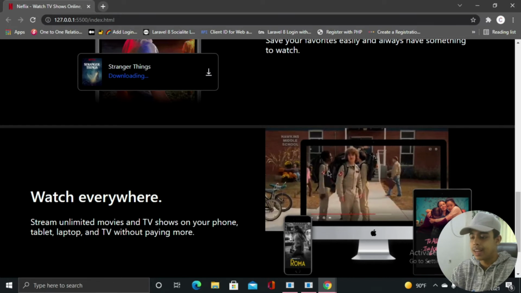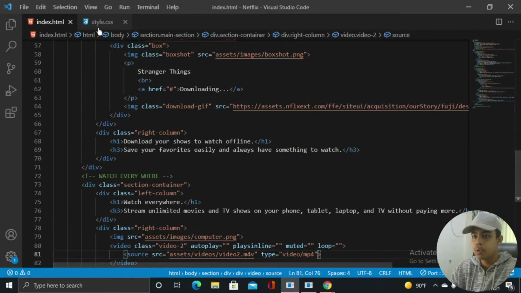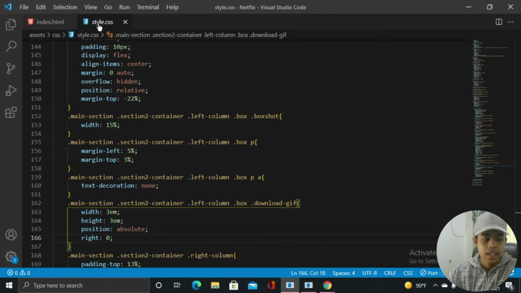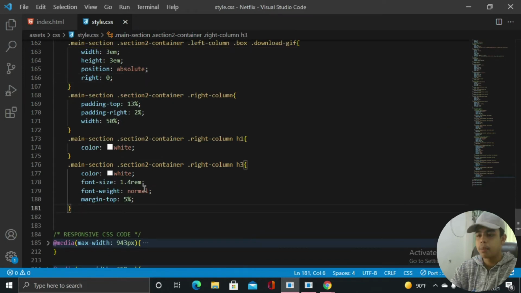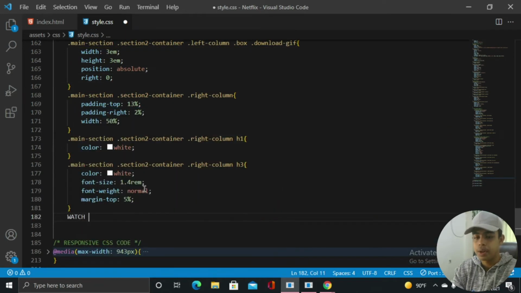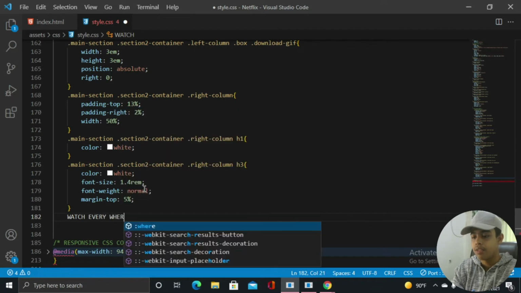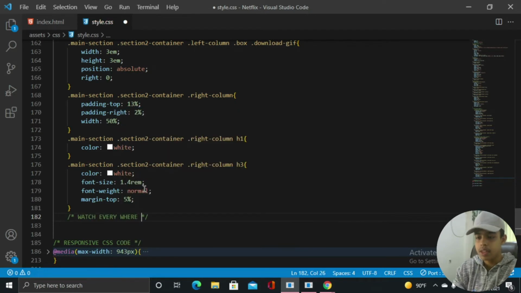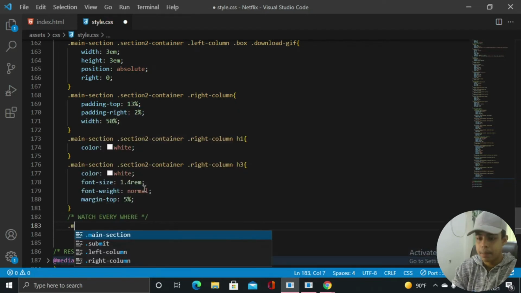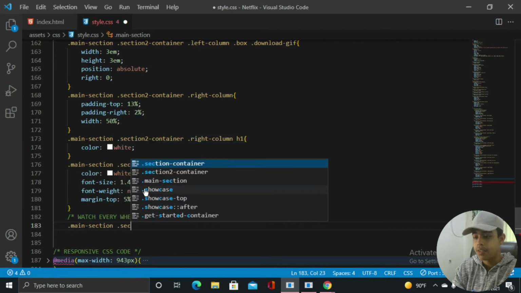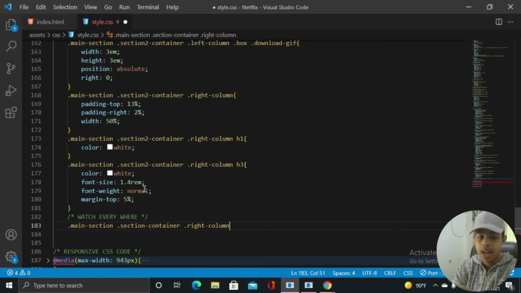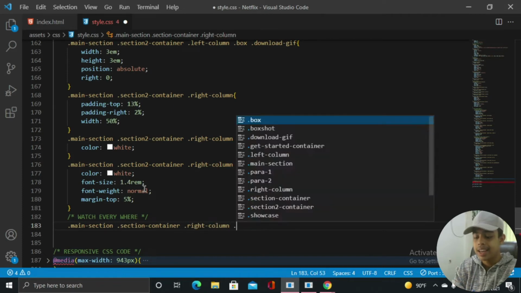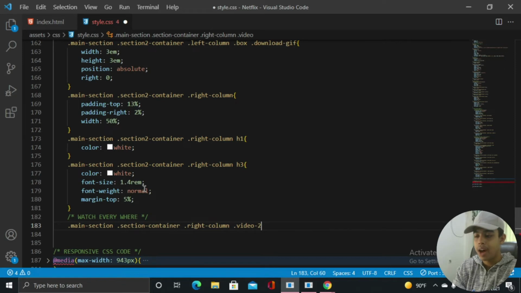So let's style it. For styling it, we are just going to come to our CSS file and provide a comment that is going to be for our watch everywhere section. Let me scroll down. After my second section ends, let me provide it a comment for our watch everywhere section. Inside this, I'm going to select my main section. We are having our first section container. Inside that, we are having our right column in which we are having our video, and the class that I've provided to it, that is video hyphen 2.